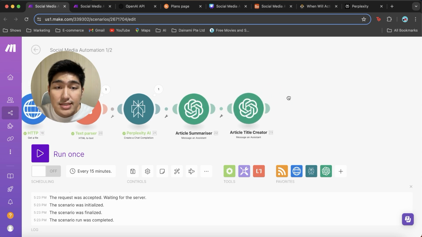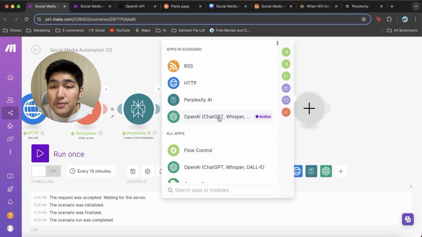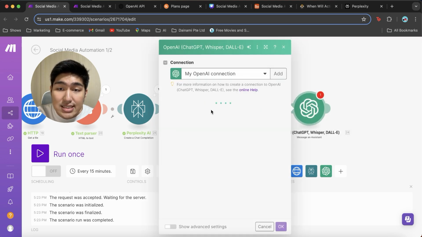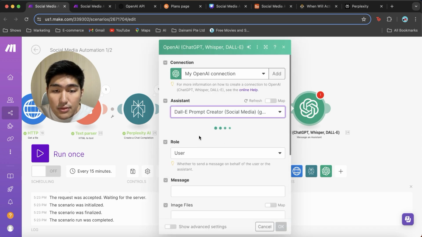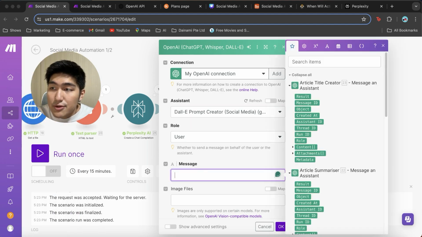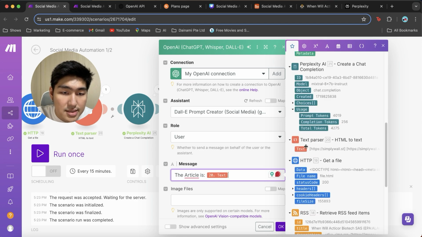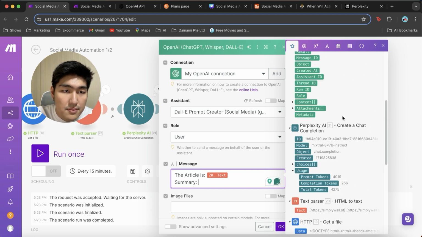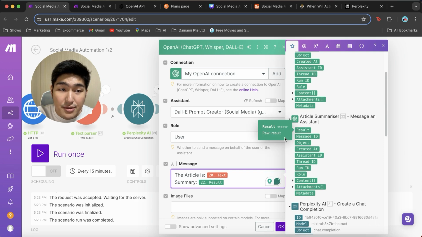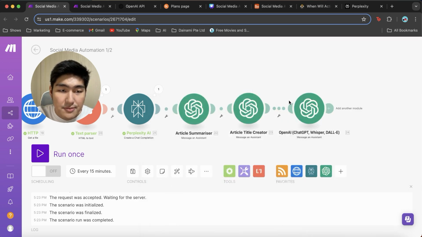Awesome. And once this is done, very quickly we're going to create the next one, which is the DALL-E prompt creator. Create effective and beautiful images for our content, right? So once again, we're going to click message and assistant, and we're going to search for the DALL-E prompt creator. Beautiful. And we're going to give it a message as well. This time around, we could also give it the same information. The article is, and we're going to find text. The next one is summary is the result from the article summarizer. Okay, and click OK. Great.